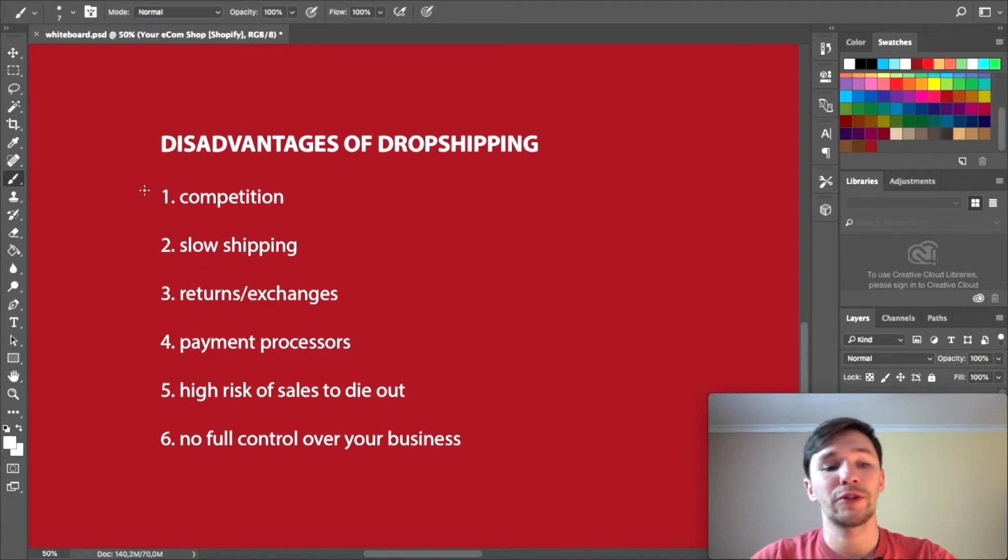Also, it's not recommended to source a product that can easily break, like electronics, for example, because there is a higher percentage of receiving broken products, or it can break, for example, within the first week of using it, when your customer receives it, uses it, and it breaks.